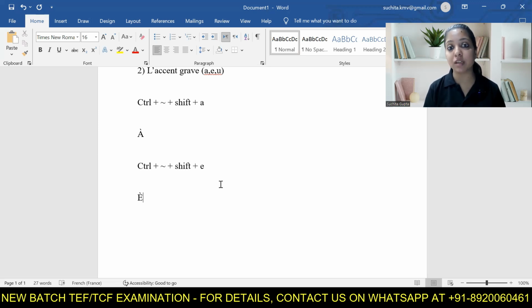And let's say if you want it on the letter U, you'll again press Control plus tilde, followed by shift, followed by U. So I'll do it for you again. Control plus tilde, shift and U. So for typing accent grave on the capital letters, you just have to add the shift key in between. I hope you're trying this with me right now on your laptops, and if it doesn't work, please mention it in the comment section below.